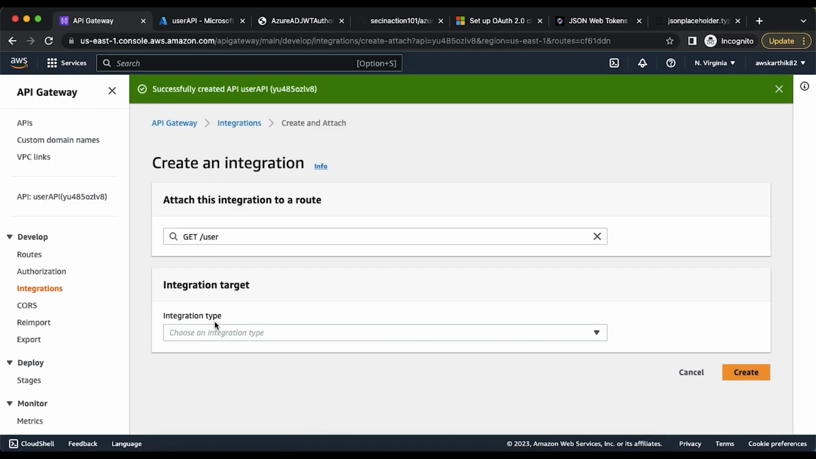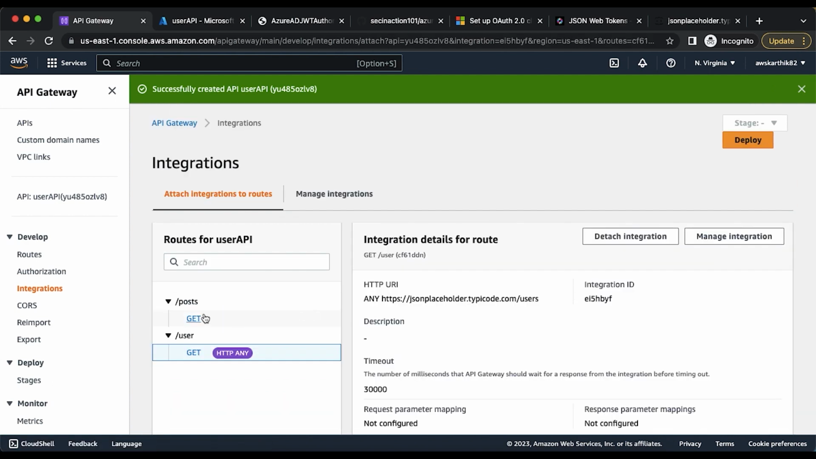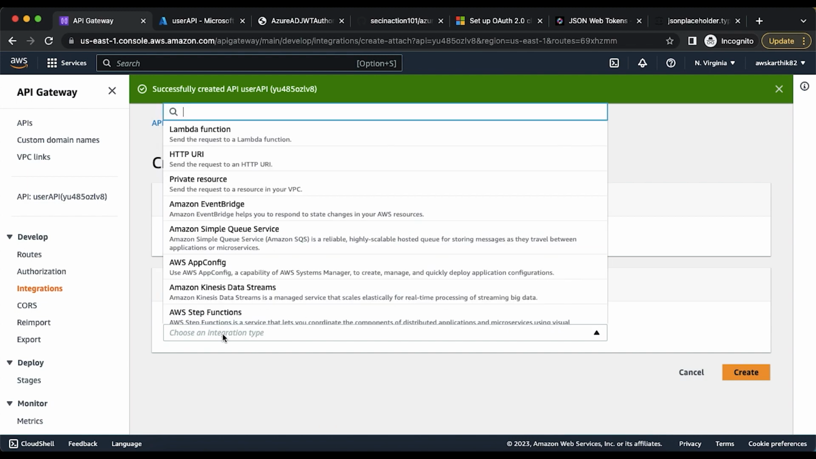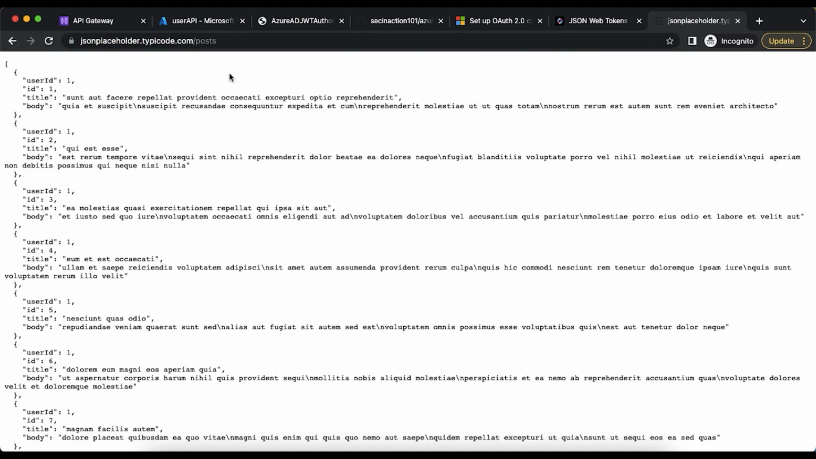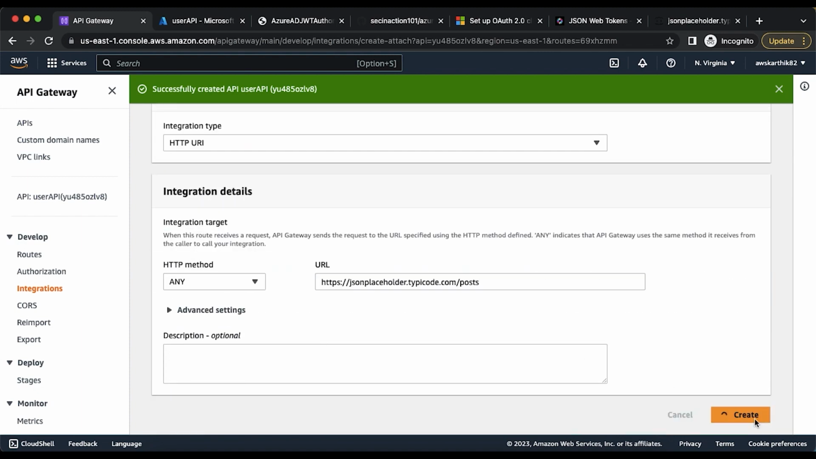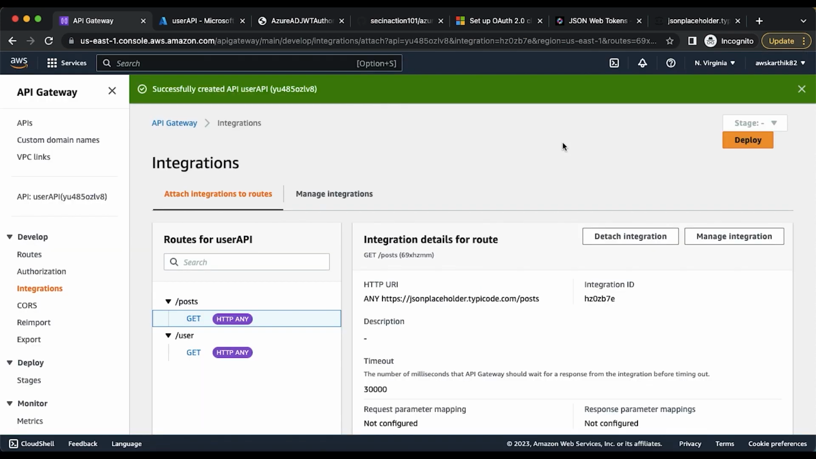So I'm going to add a HTTP URI. HTTP method can be any. Just paste that URL and click create. And similarly, I'm going to create and attach an integration for /posts, same HTTP URI. If you go back here and you have a posts, your dummy data, just add that one, create. And it should have already got deployed, but because my stage is default, it should have got deployed by default.